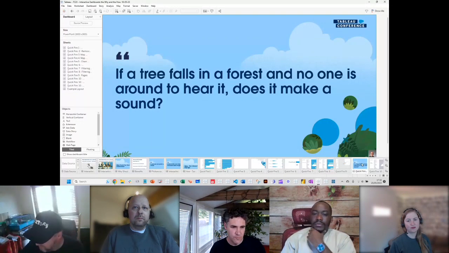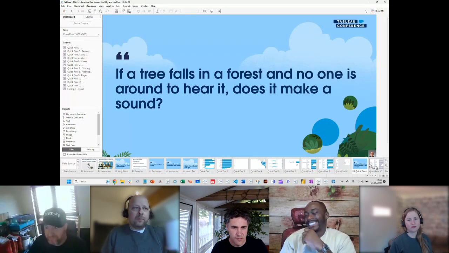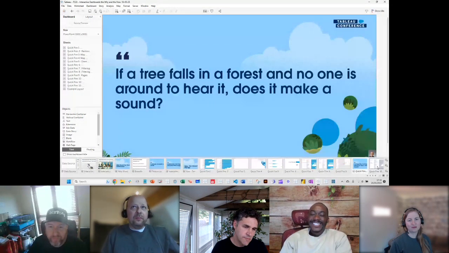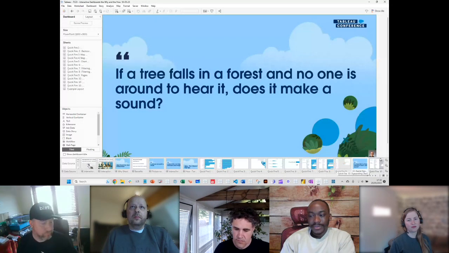So if a tree falls in a forest and no one is around to hear it, does it make a sound? Well, why are we asking that on a Tableau user group? If you've got interactivity on a dashboard and no one knows it's there, do they ever use it? Or worse, do they use it and think your dashboard is failing and has a bug in it because it does something they don't expect it to do?